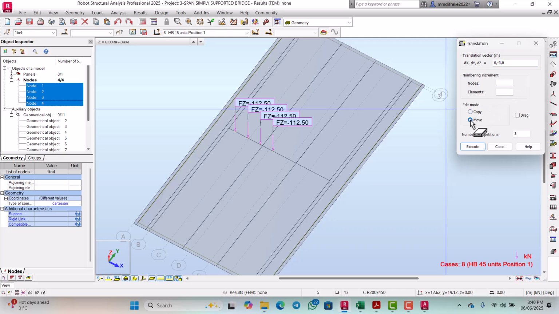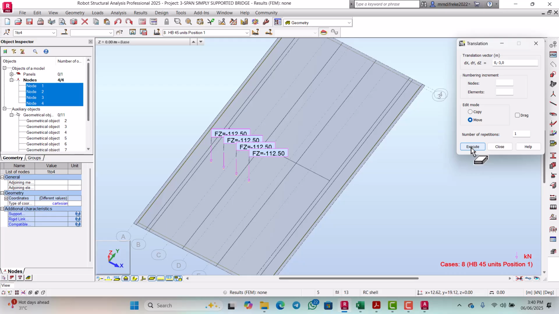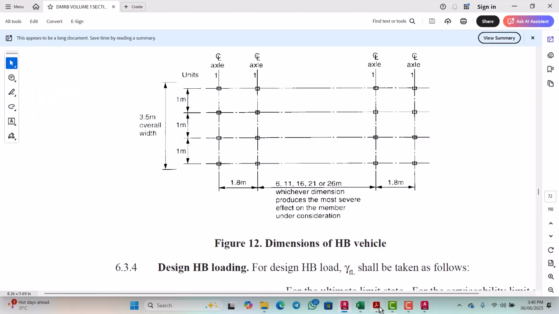And I will move it on the y-axis. So it has moved from that y-axis. Okay. Then I will copy it 1.8 meter.